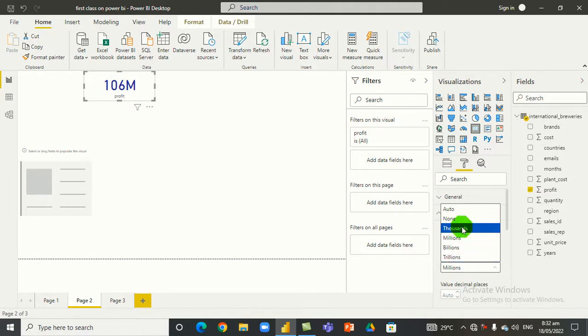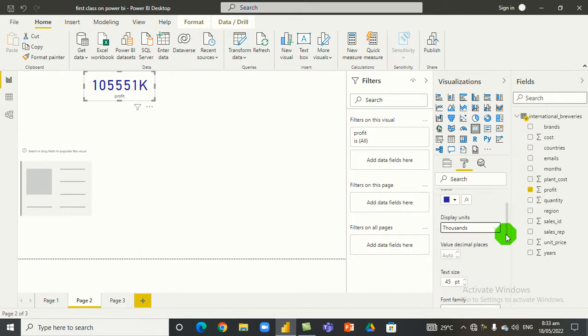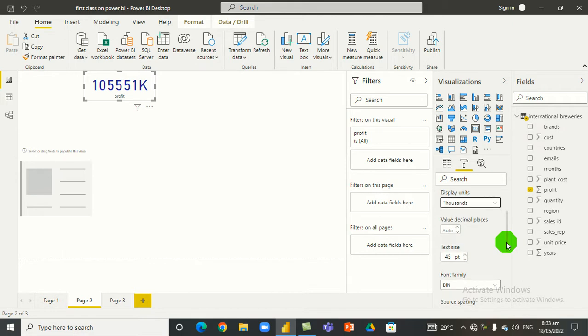Let's say we want to show it in thousands. Are you seeing that in thousands? But initially it was rounded up to millions. That's why it was showing 106 million.